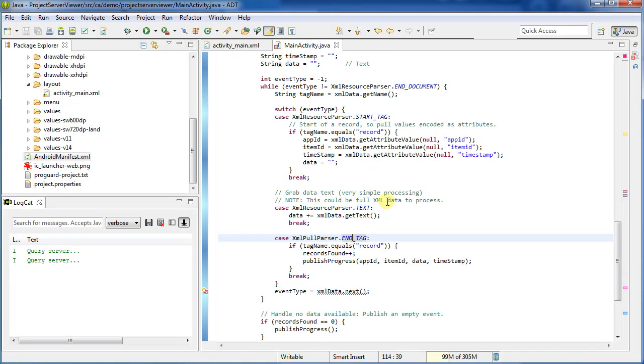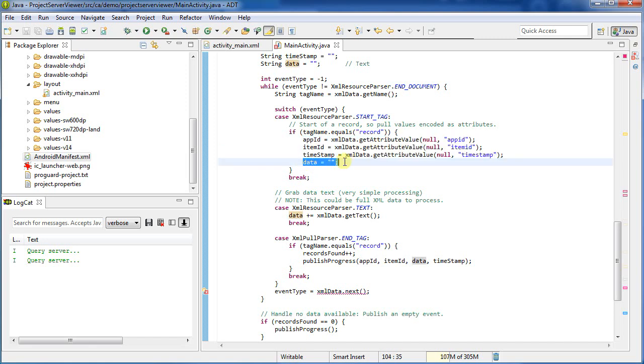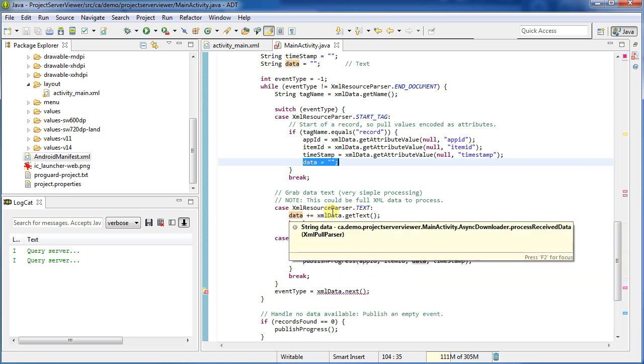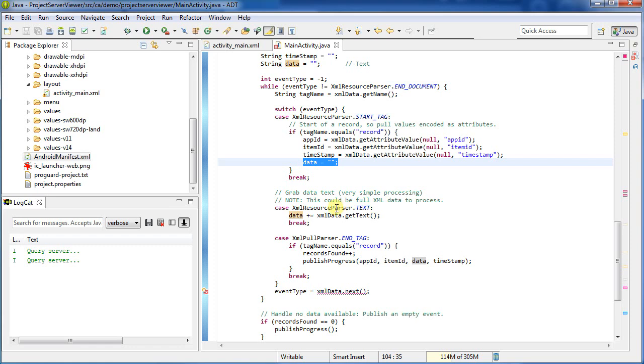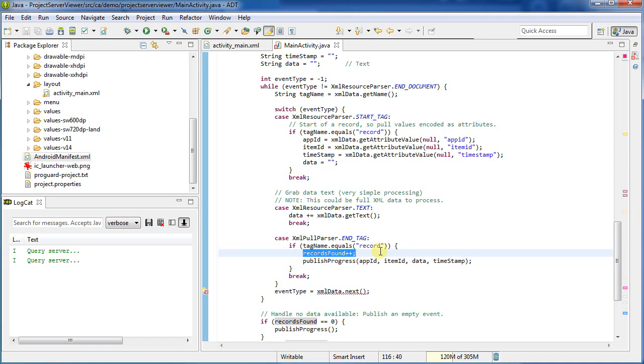So what I need to do is process this. This start is going to pull out those three attributes with get attribute value, and I set the data to be null, or an empty string, and then if it's plain text, I'm going to add it to here. Now this is a very simplistic way of doing it. If your data actually happened to be XML data that you'd uploaded, you're going to need a much more complicated XML processing structure. This is sufficient for us because we only expect the data coming back as plain text. And then once I hit the end tag, I'm going to say I found a record, and I'm going to call publish progress.